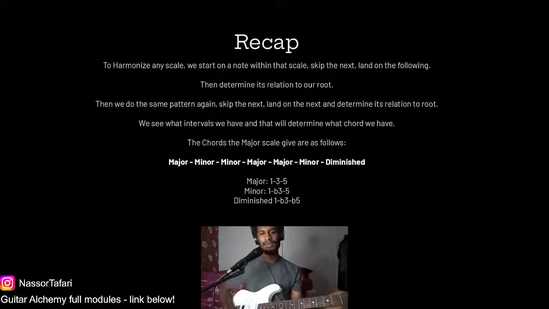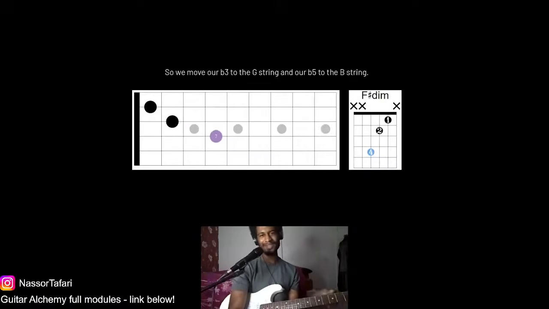So just to recap, why is it called a diminished chord? The third turns something major or minor. And if you listen carefully to the sounds, major sounds like this, happy. Minor sounds like this, sad. But diminished sounds horrible, bro.